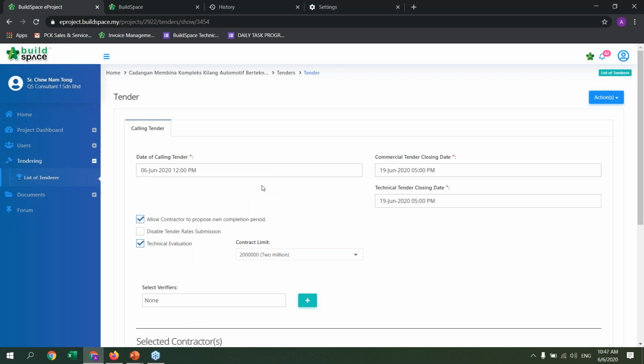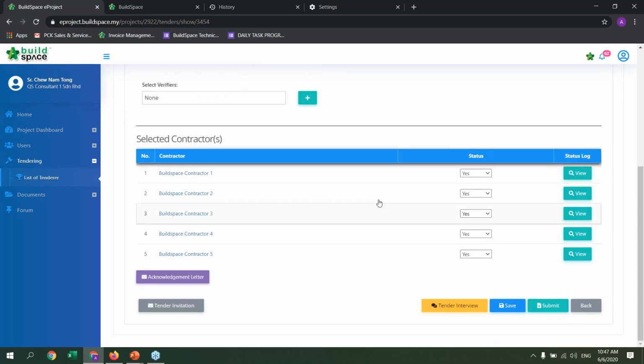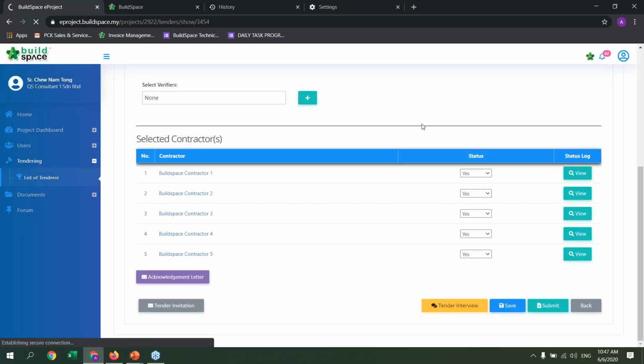And then what we can do now is to carefully examine the date of calling tender, the date of tender closing, whether or not we want to allow contractor to propose on completion period, if we wanted to disable tender rate submission, and also if we wanted to make a technical evaluation. Then we have to make sure the contract limit is set to the right amount. And then we take a look at the list of selected contractors to undertake the tendering process for this project. So once we are happy with everything over here, we can straight away click on the submit button right here. Wait for a few seconds and then click yes.